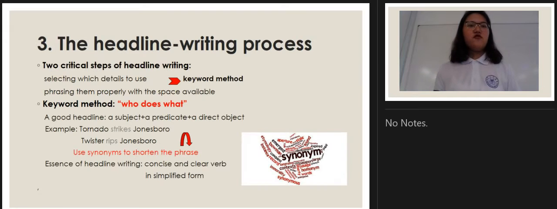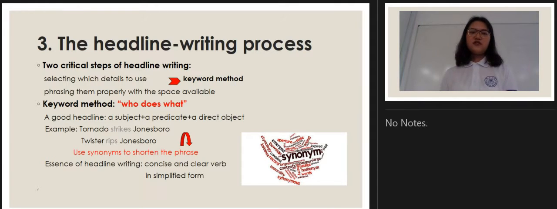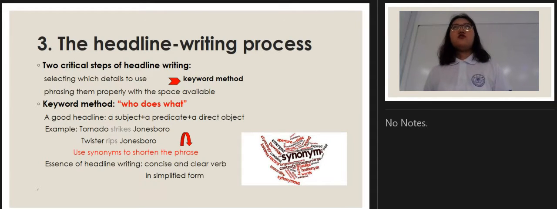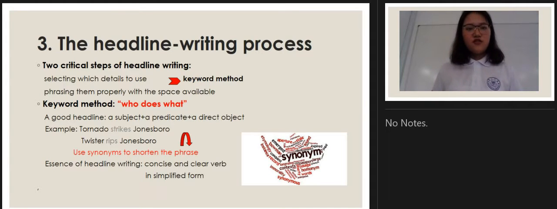Headline writing process involves 2 critical steps. The first step is select which details to use, and the second is to phrase them properly with the space available. The copy editor exercises editorial judgment in completing the first step in the process. They most use the keyword method. In its short form, this involves answering the question who does what. And the most good headline contains a subject and a predicate, and usually a direct object.